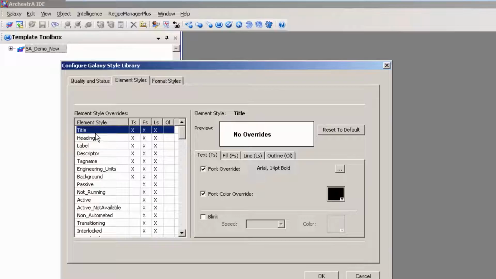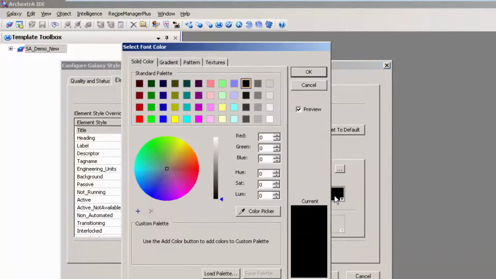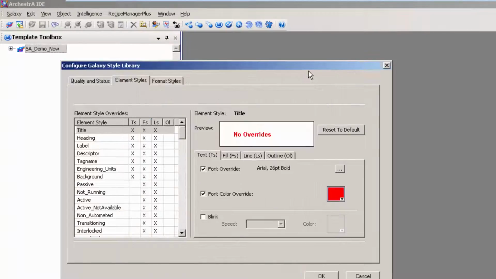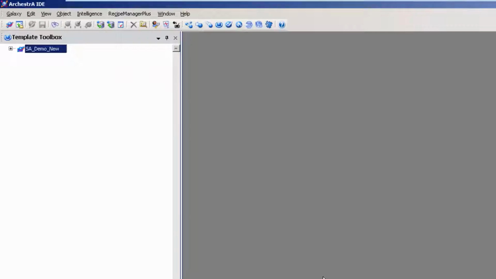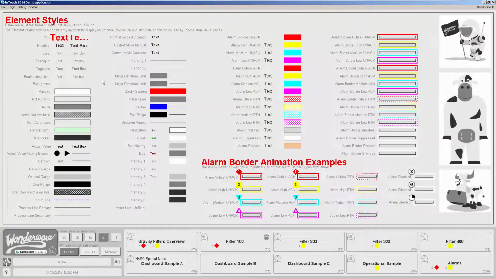Now they can be overridden, so just for dramatic purposes, the default for a title is Arial 14-point bold. So perhaps I want to change that to 26 and make it bright red, and let's make it blink for fun, and I'll click OK. Now these changes are dynamic, so as soon as I go back to InTouch, you'll see that the change has already occurred. So if I want to make modifications to element styles one at a time, I can very easily do that through the technique that I've just shown you.